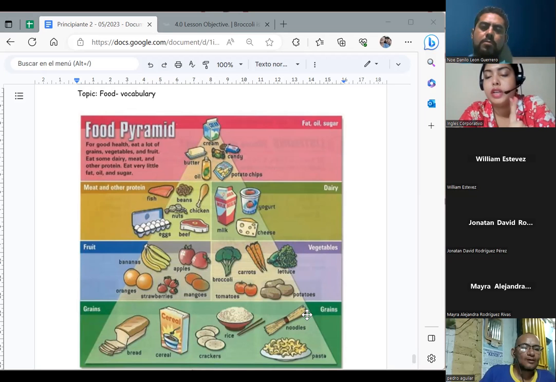Then we have two different categories here, fruit and vegetables. Tenemos las frutas y los vegetales. In fruits, we have a lot of words, but in this case, we have bananas, oranges, strawberries, mangoes, and apples. Aquí ustedes saben que hay una cantidad increíble de frutas, pero aquí solo tenemos básicas. Las bananas, las manzanas, las naranjas, las fresas y los mangos. On the other side, vegetables, we have broccoli, carrots, lettuce, tomatoes, and potatoes. Tenemos el brócoli, la zanahoria, la lechuga, los tomates y las papas.